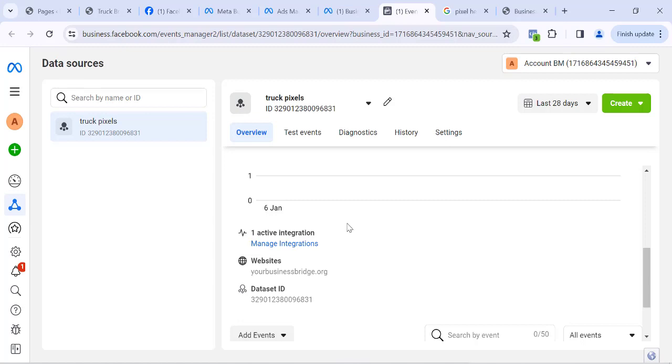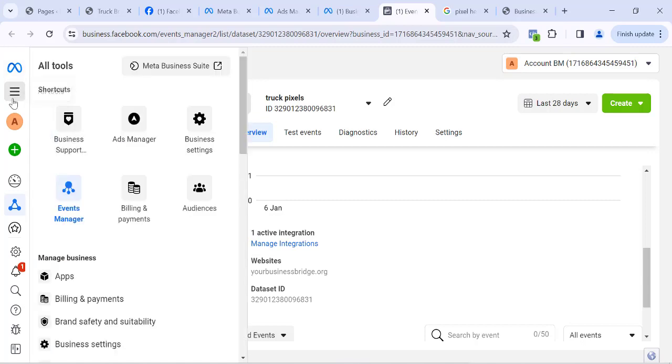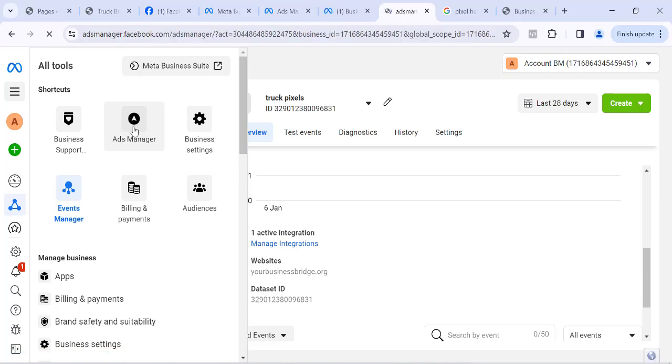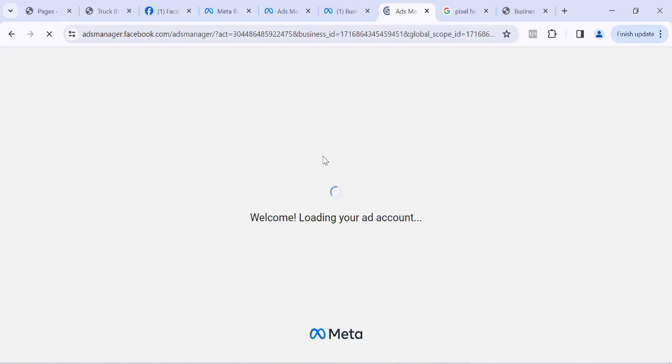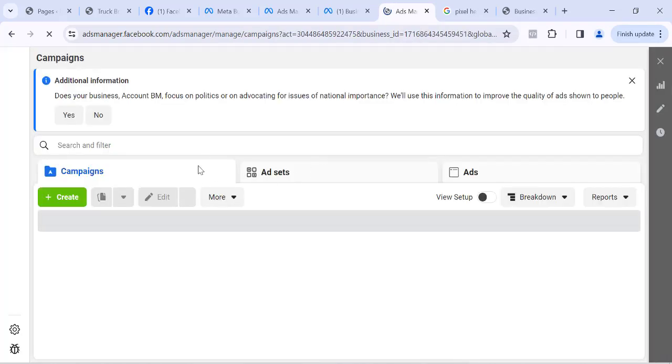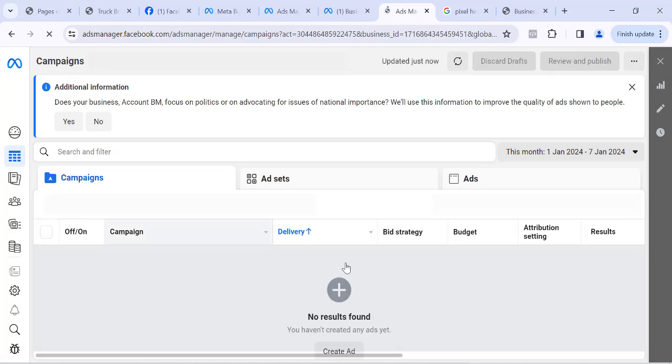That is all. So the next thing I would like to do now is to go to my ad manager and run the advert. So once I come over to this place, I'll come to ad manager, click on it here. You can see that. Click on ad manager.